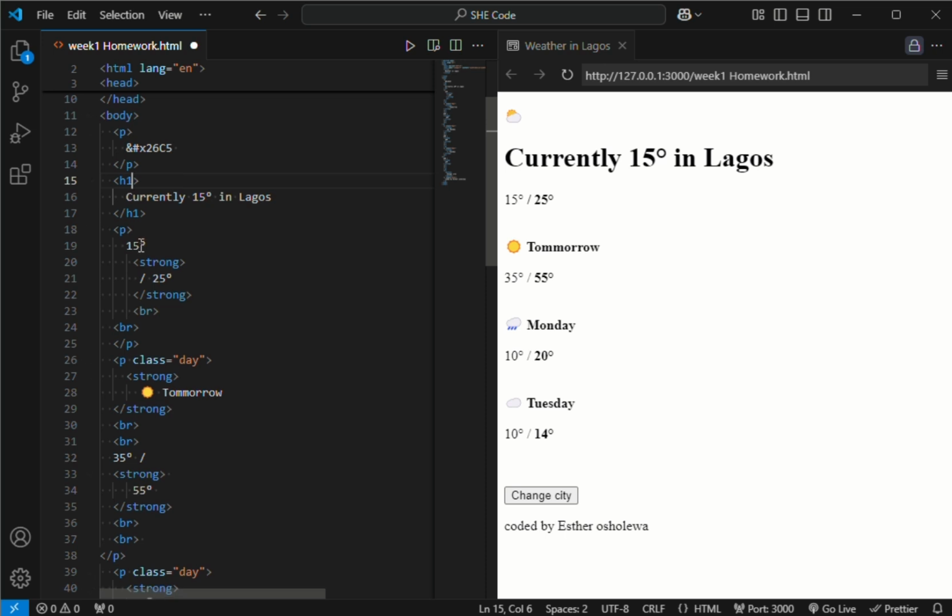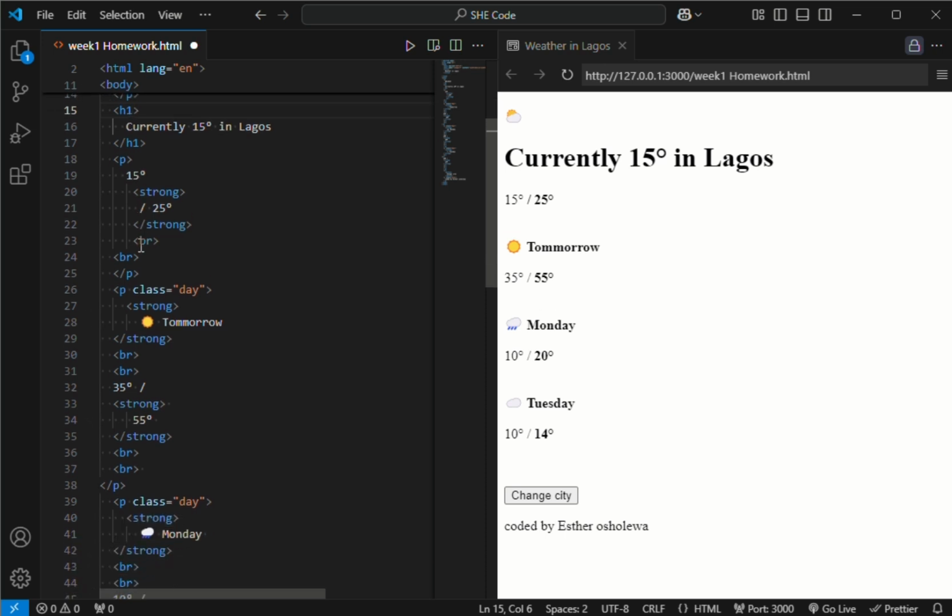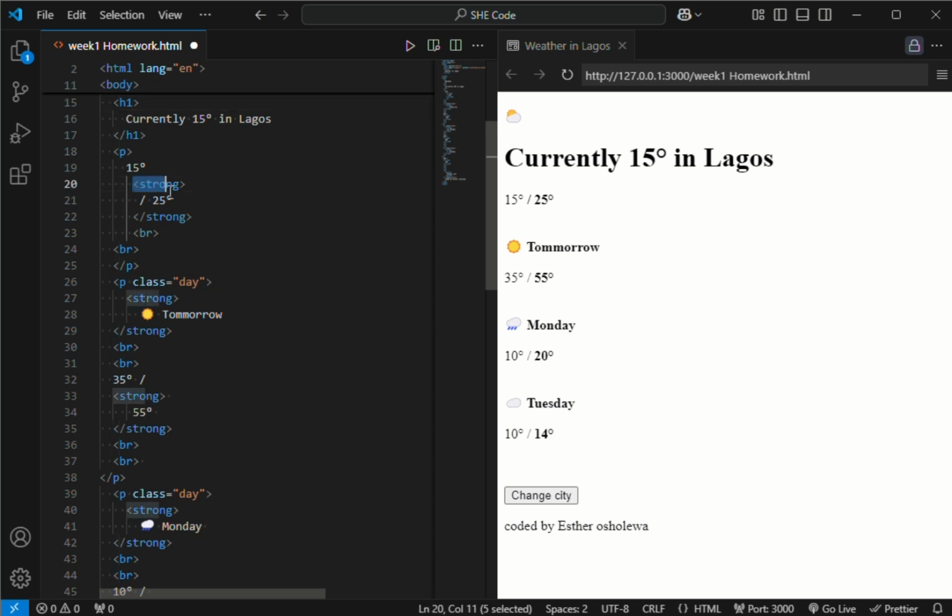So next line is also a paragraph. In this paragraph now, we can see that we have the strong in it. So this strong makes your text bold, more like what the H1, H2 to 6 does. Strong makes your text bold. It's not a self-closing element, it has a closing tag. And our BR is for spacing. It's a self-closing tag. That's why it does not have a closing tag.